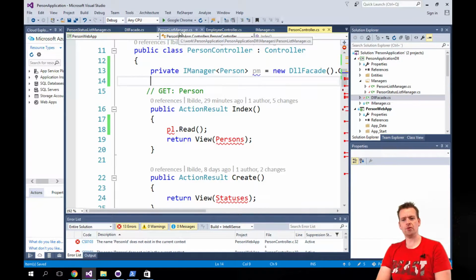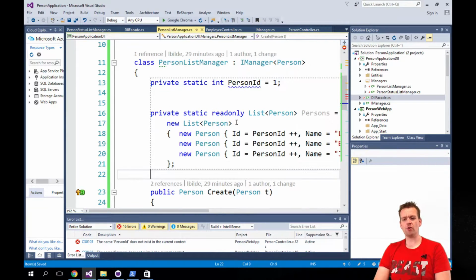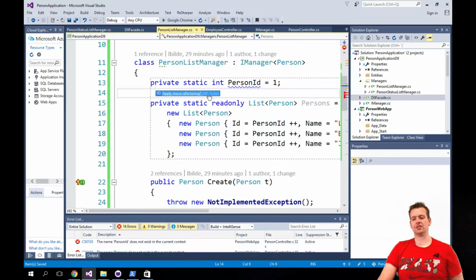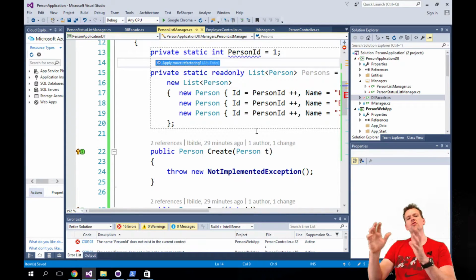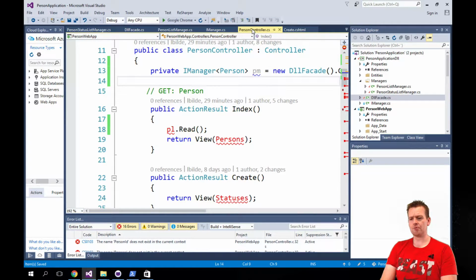So let's go into the person list manager and just paste this in, because there's a bit more work to do here than I did in the person status manager, because here I actually want to be able to create and update and delete and all of those. But we'll just slowly move code over step by step from the person controller. So let's run down step by step inside the person controller and see what we can reuse and what we need to change.